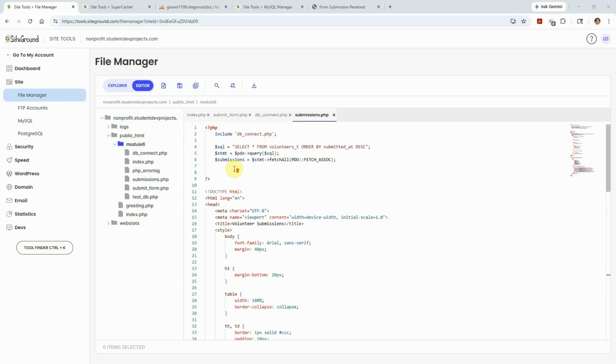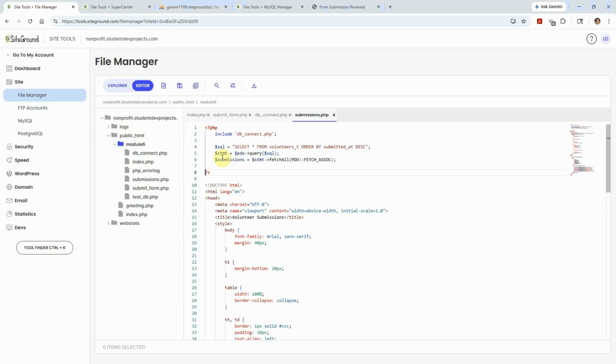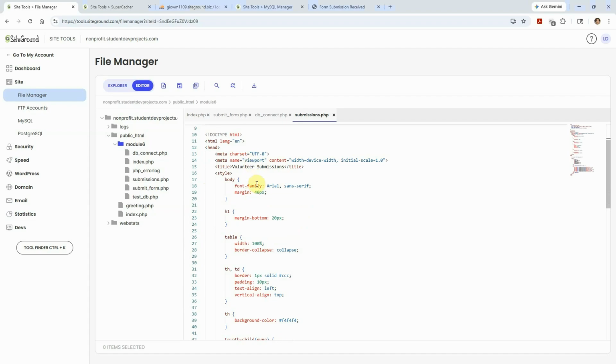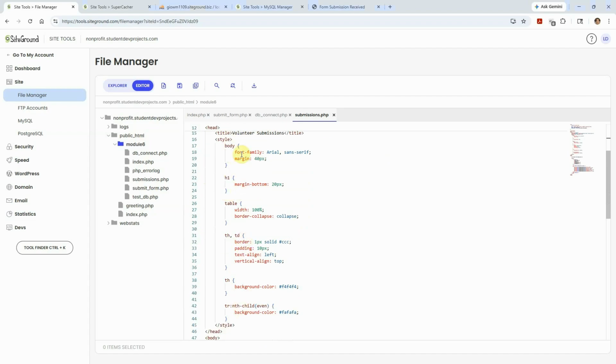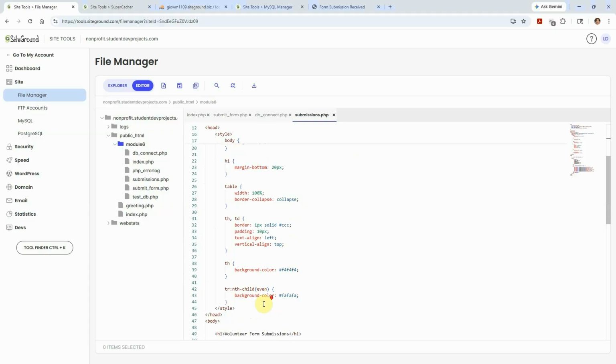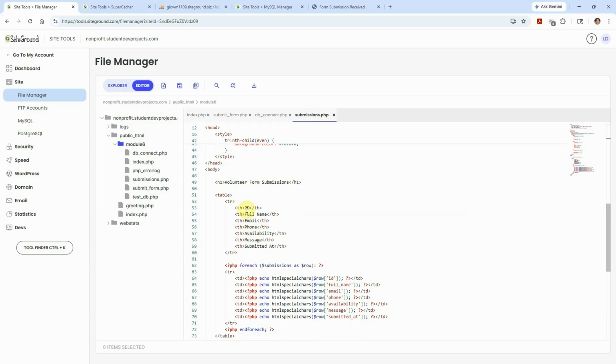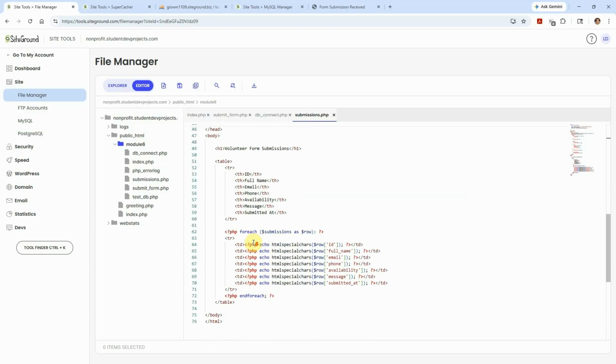Remember, this HTML is going to go outside of that PHP tag. So it's going to run this first, and then I want you to build it just the same way that you would build an HTML page, outside of that PHP tag. I gave mine a little bit of styling as well. But basically, this is my table, and I've got my different table headers here. That's going to represent each one of the columns in my database.